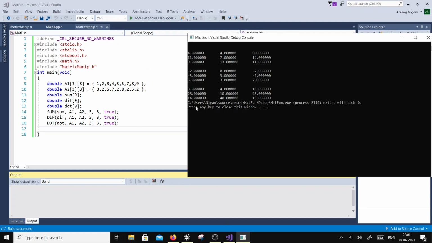Okay, that's the result. So let's see, 3 into 1 is 3, 2 into 2 is 4, 5 into 3 is 15, that's the first row. 4 into 7, 28, that's over here, 5 into 2 is 10, then 8 into 6 is 48, 7 into 2 is 14, then 8 into 5 is 40, and 9 into 2 is 18. So this is the dot product.